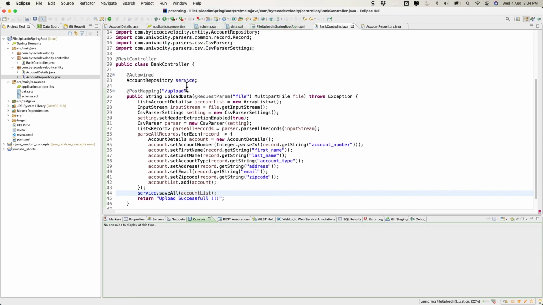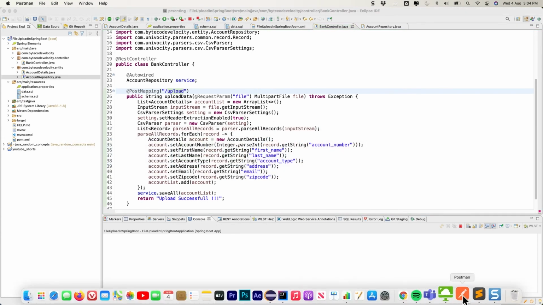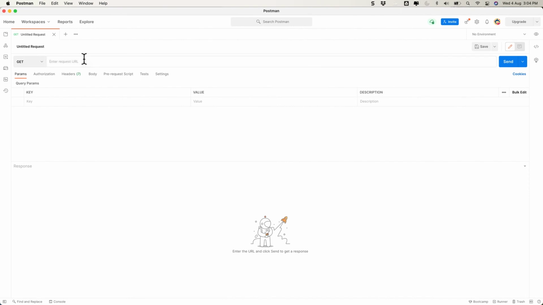File upload in Spring Boot. And before that, let's copy this URL and go back to our Postman, and here let's create a request. So it is going to be a POST method. So http localhost 8080/upload, and we need to pass some information.